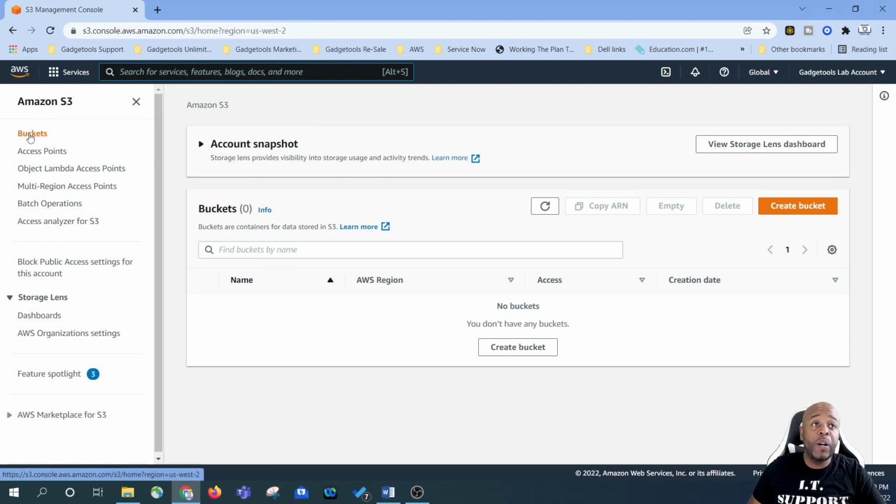Right now we are in the buckets section, and right here it says buckets and 0. We don't have any buckets, but we're gonna create us some buckets. Before we do that, let's just go through the menu options on the left side of the screen.